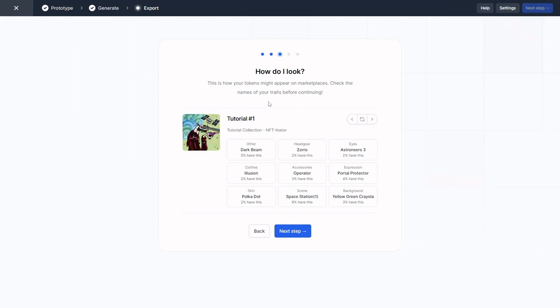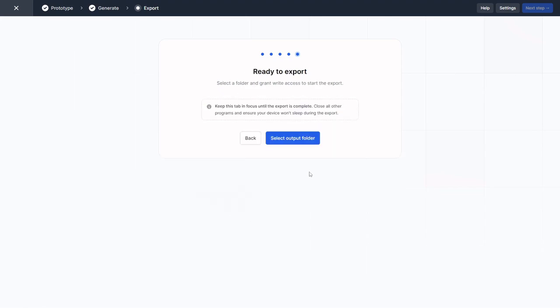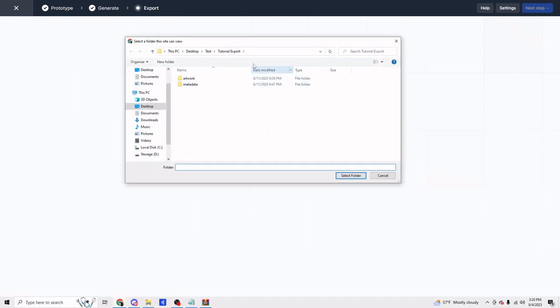You'll then be asked how your tokens look. Use the arrows to preview some of your generated tokens and make sure you're happy with everything up to this point. Happy with your collection? Great! Let's get to exporting your collection to IPFS. You can select 1 of the following options. Automatically export your collection using NFT-Inator, don't export your collection, or add your own IPFS such as Pinata.